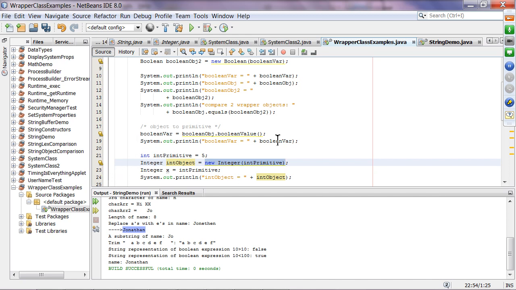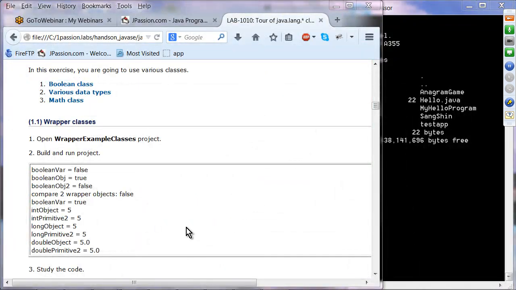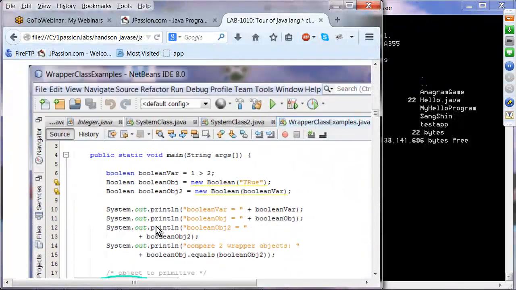Same thing over here with the Boolean object. You can also have an int value y, and suppose I have an Integer object, I can do it like this. I can assign an Integer object to a primitive value like this. Again, internally it will do the conversion for you. So that's the message I was talking about in the documentation, and that is what I showed you here.